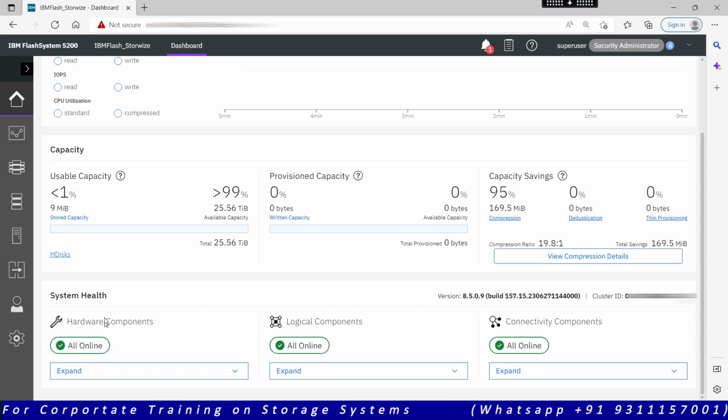Now, this shows the system health: overall health status, hardware components, logical health, and connectivity. Three perspectives of health. If there is a hardware failure, let's say a power supply failure, battery backup unit failure, boot drive disk failure, or storage disk failure, any component failure, my SFP has gone bad, hard disk failure, power supply failure, battery backup unit failure, node canister failure, any hardware failure appears in the hardware components.